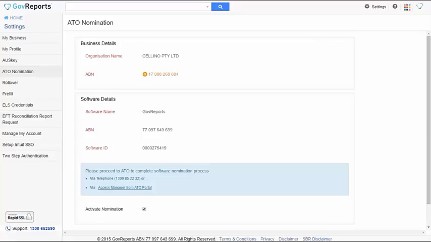I've got a question. Could you please explain how we can switch to this form of reporting? I use the ATO BAS Agents portal at the moment.